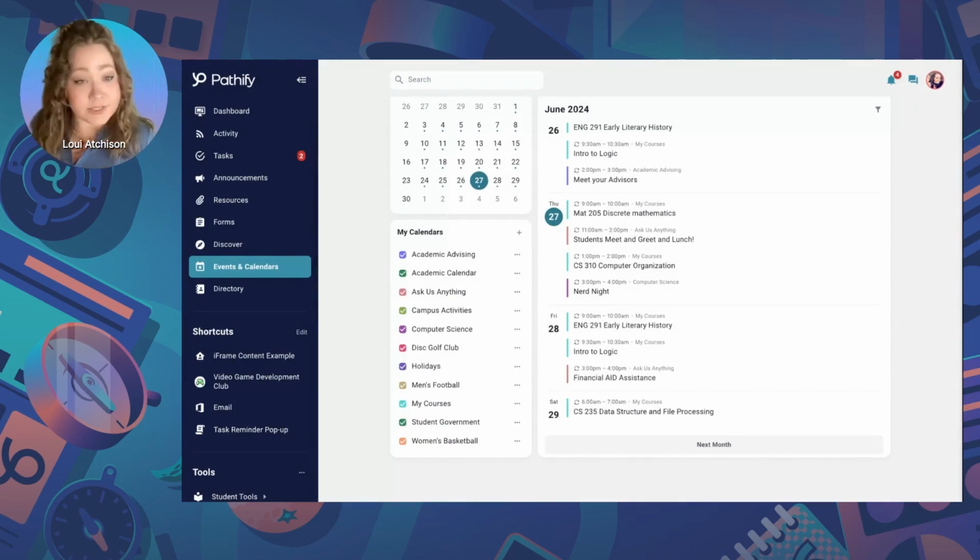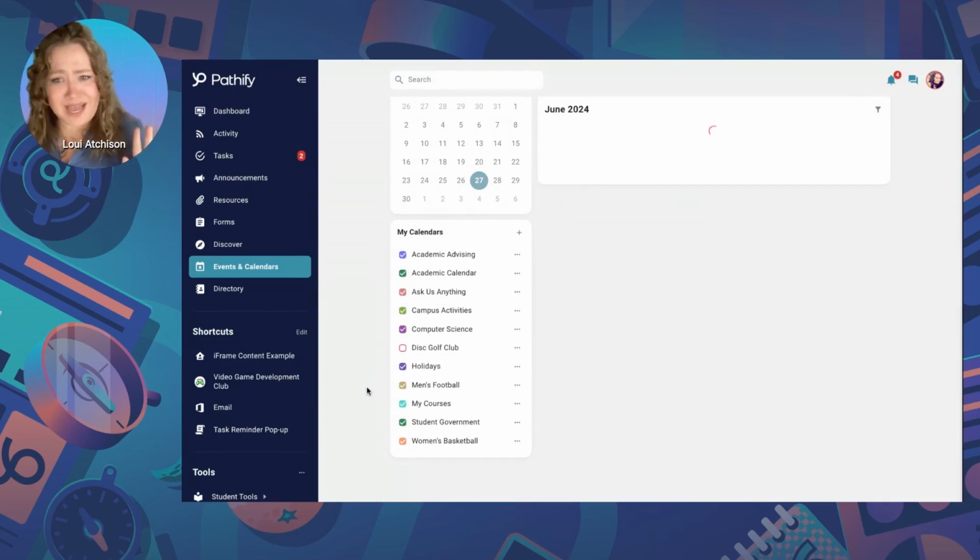So events and calendars. You saw the widget on the dashboard, but here you can dive in and actually get a full snapshot. So you can filter which calendars you want to see. So maybe I really follow the women's basketball team, so I really want to make sure that that is on there. Awesome. Or maybe I am not really into disc golf club. Like I don't really have a good arm for it. So I don't really want that calendar. We don't need to have that one in there.